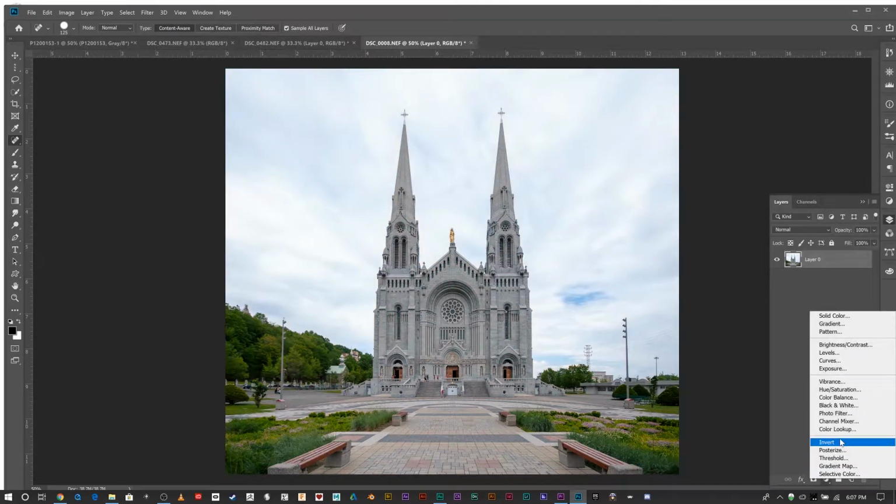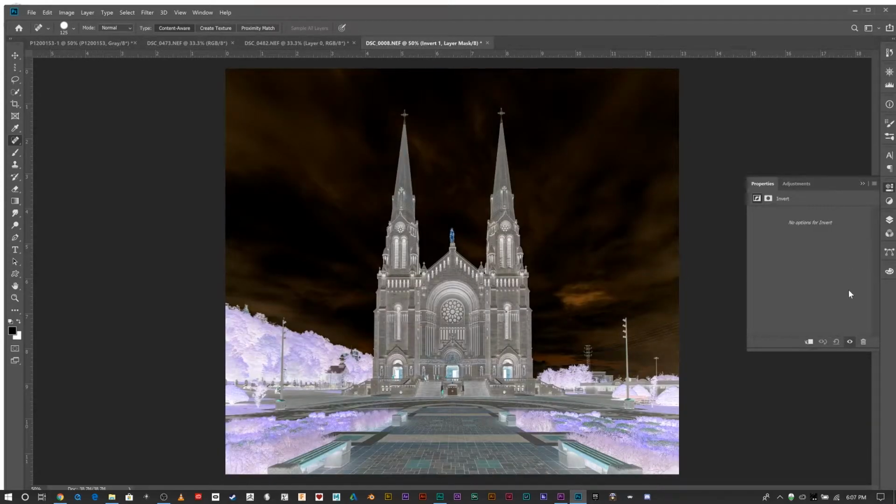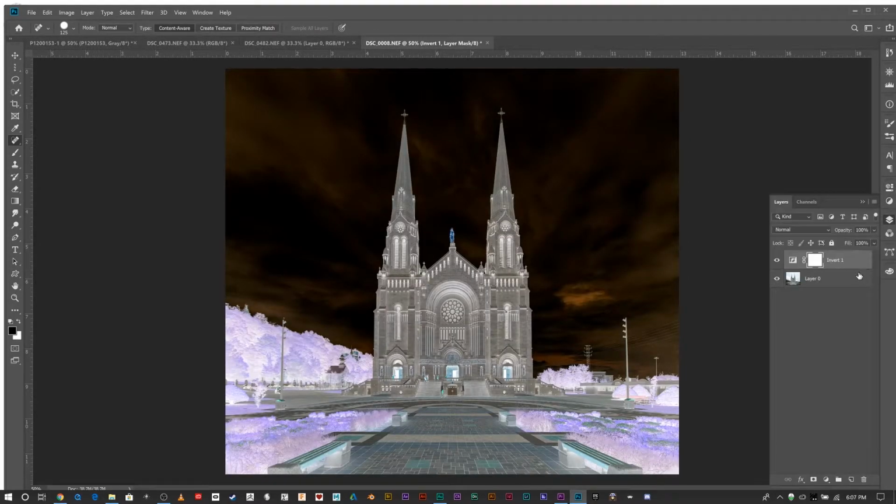All right, next up we have invert, and that's pretty simple, right? It just inverts the image.